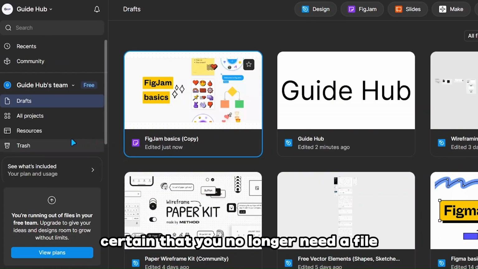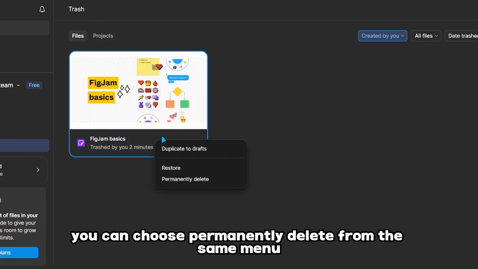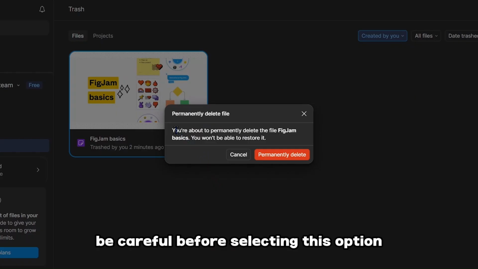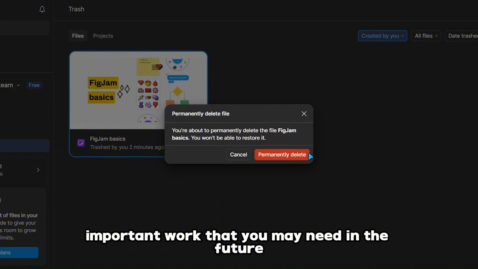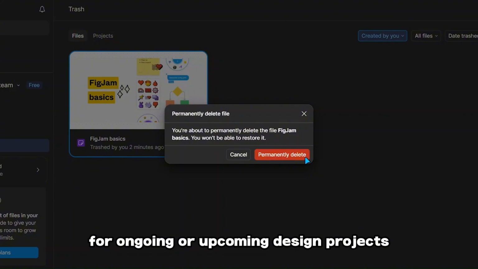If you are completely certain that you no longer need a file, you can choose Permanently Delete from the same menu. Be careful before selecting this option because permanently deleted files cannot be recovered later. Always double-check the file before confirming the action to avoid accidentally losing important work that you may need in the future for ongoing or upcoming design projects.